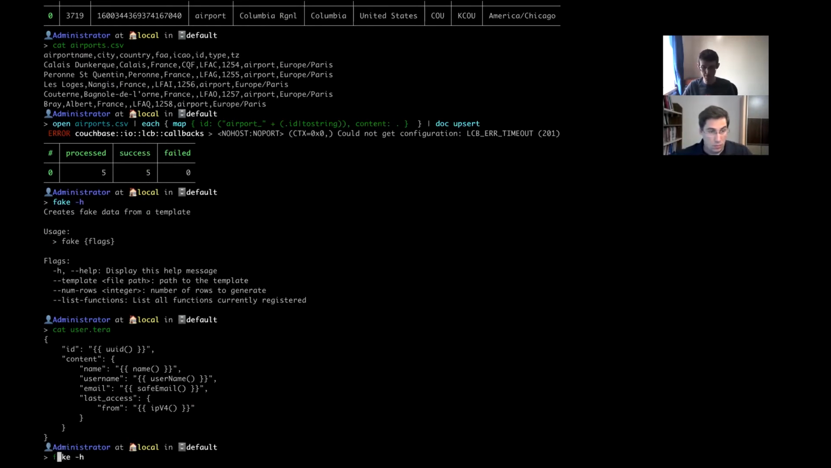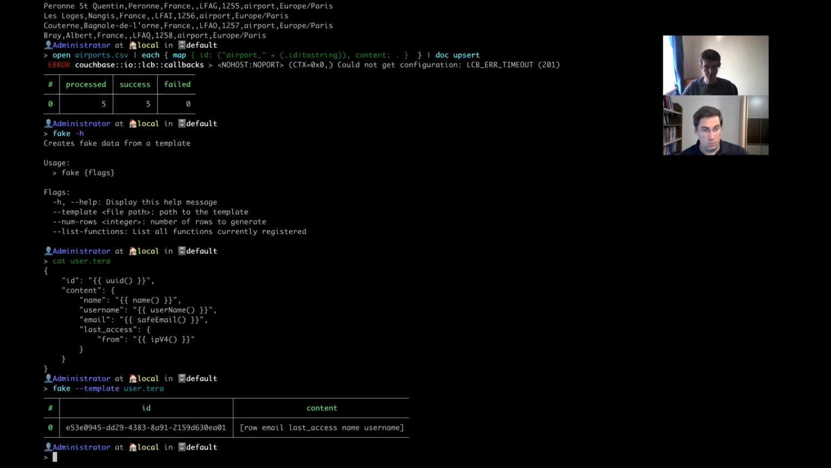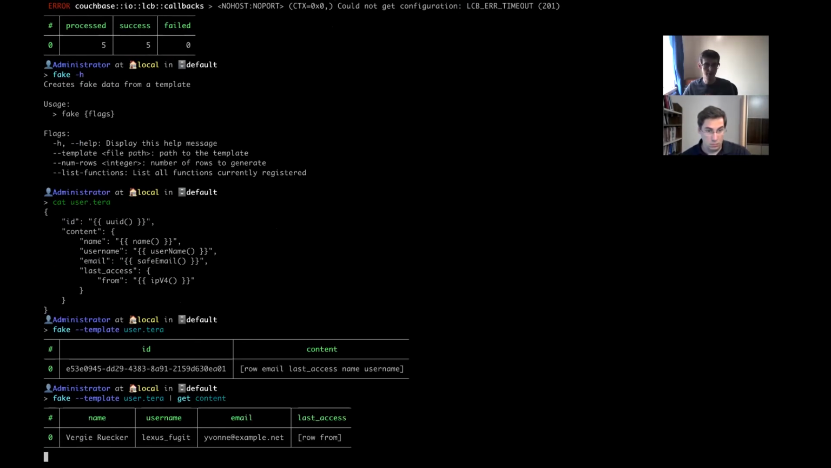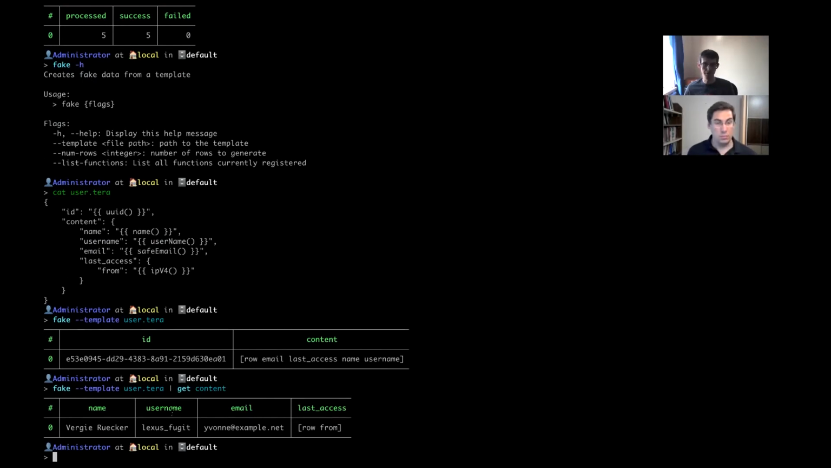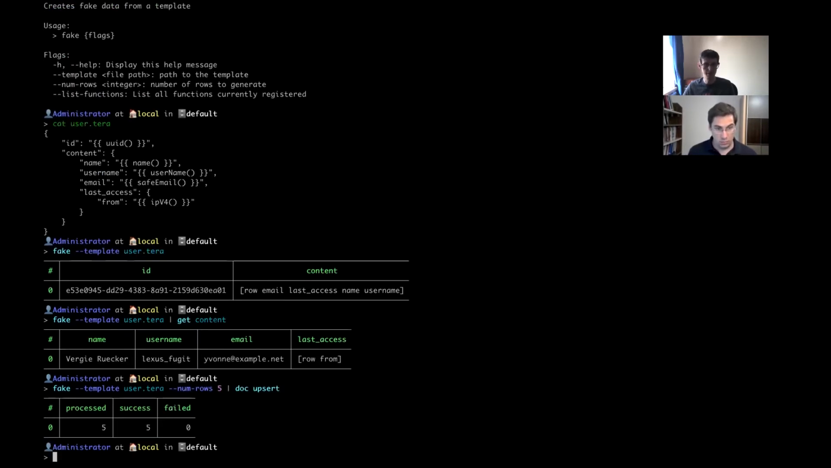So if we actually use this, we tell the fake command which template to use, and it will generate us some data. Now, if we look at what this looks like, we can see that this is what will be in our document body. So if we go ahead and create 5 rows, pipe them into the doc upsert command, there we go. We've now populated Couchbase with some fake data.